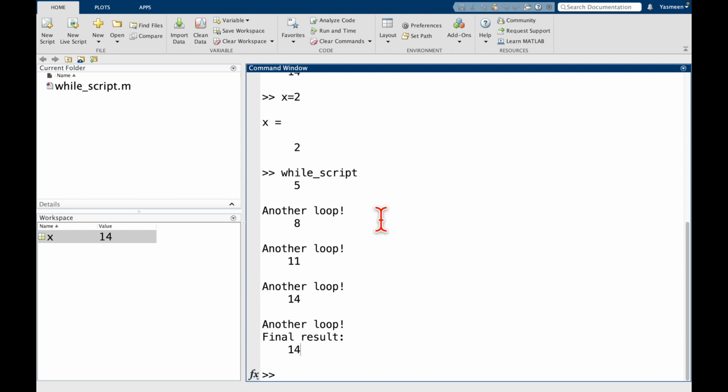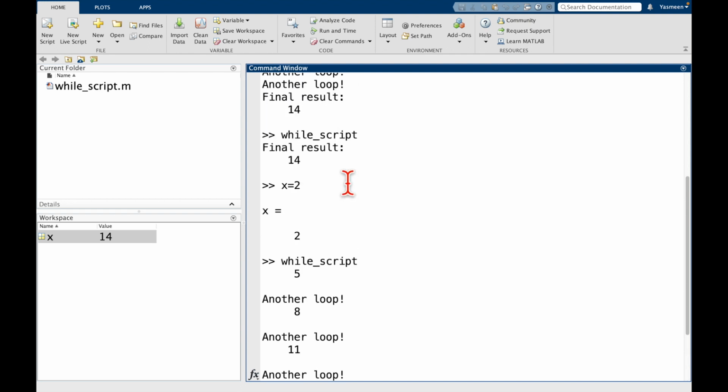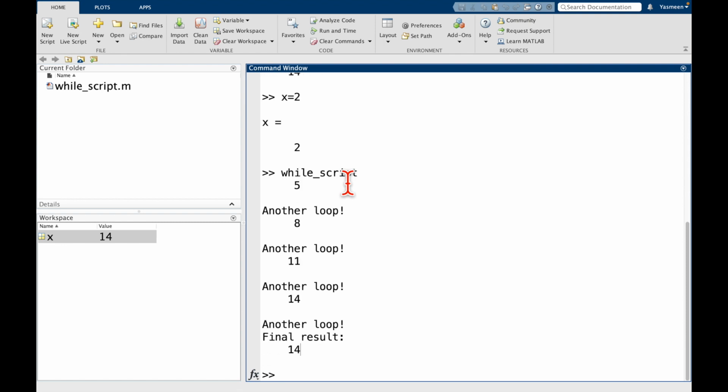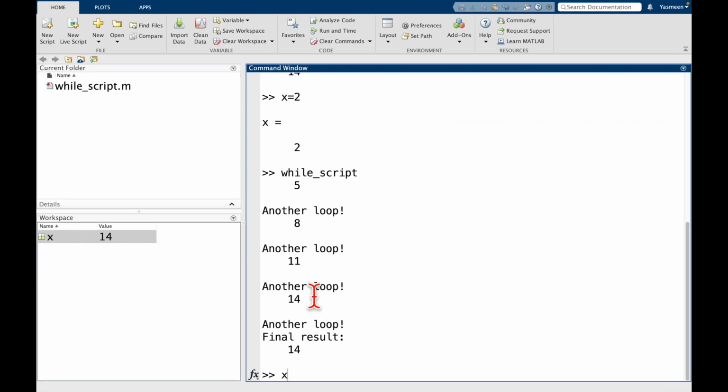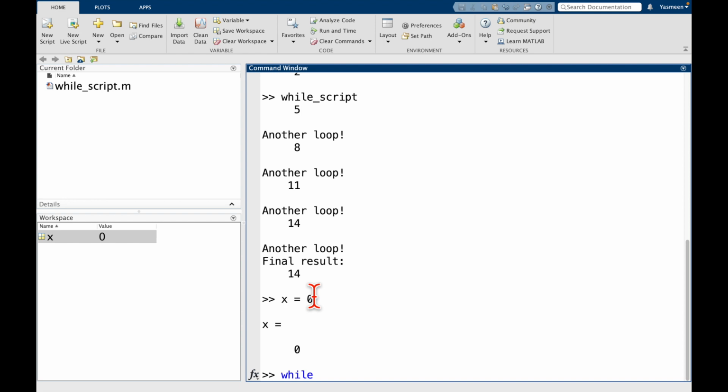Another thing that we could do is, let's see, what if we did something like less than or equal to 12? So we would be able to hit 12 in this case. As an example, I'm going to save this. Now let's say x equal to 0, and let's run our while script.